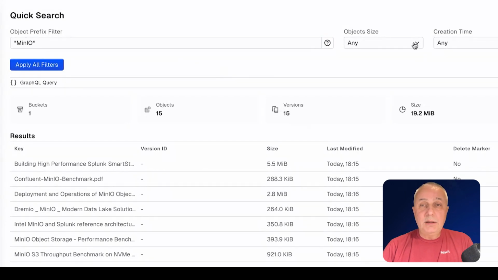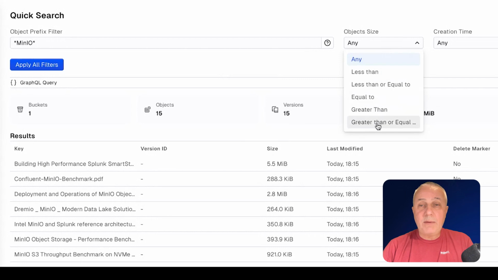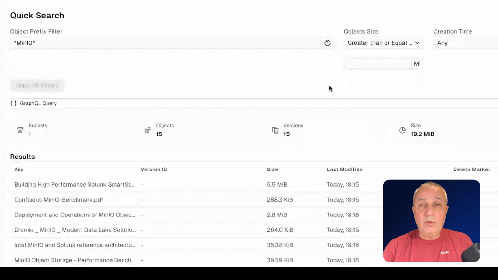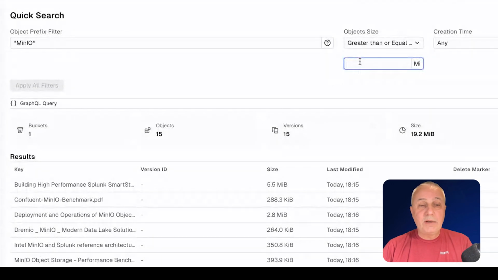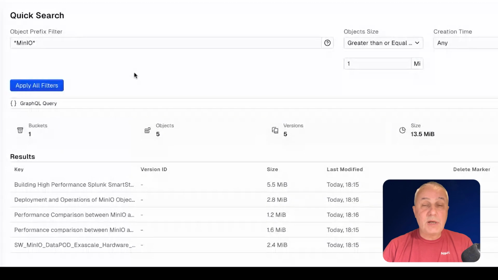Let's add another constraint. For example, find all the objects which are greater than or equal to 1 megabyte. And we put this one in the filter, apply all filters, and we see that we have just 5 objects which have MinIO in the title and also which are larger than 1 megabyte.